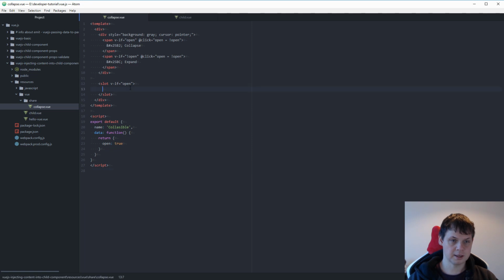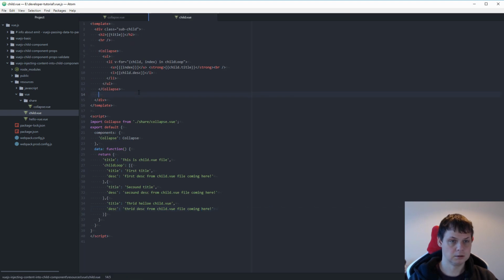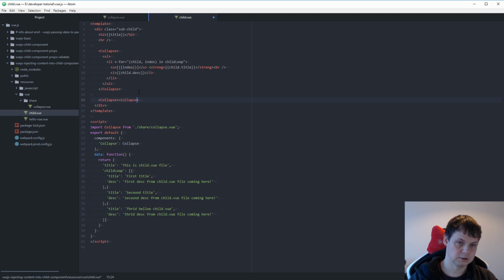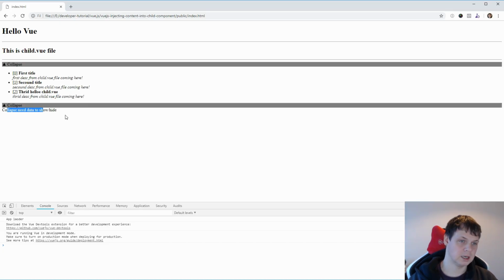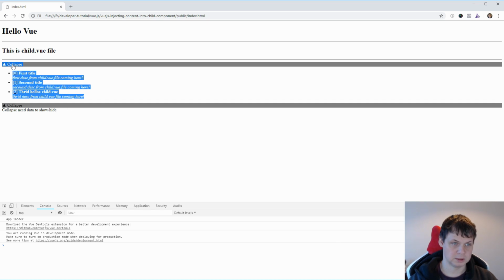If you need to tell something like collapse, need data to show and hide, this content will be showing if we don't have any data inside our collapse element. Up here we have the for loop and the UL tag, but inside here it's empty. So if I'm going back here and reload it, you can see the collapse need data to show and hide, but it's still working. And it's up here too.